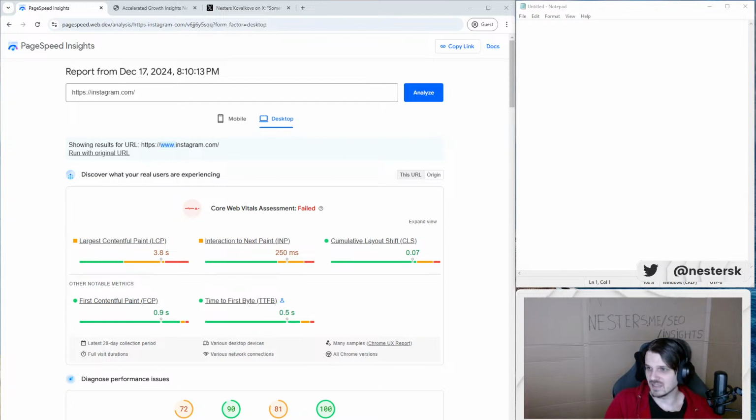So for websites like Instagram, it's completely fine to fail because there's no competition really for them. They don't really have competitors because it's Instagram. People know exactly what they're browsing for if they're browsing for Instagram.